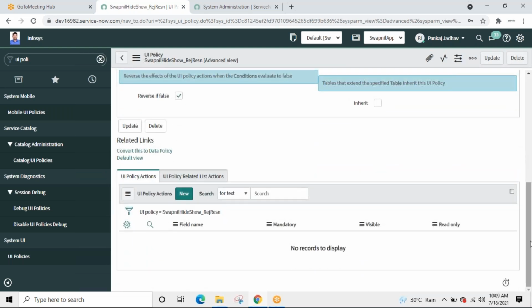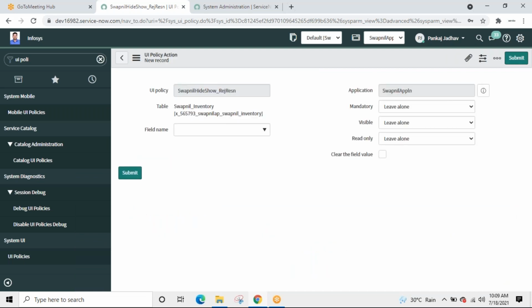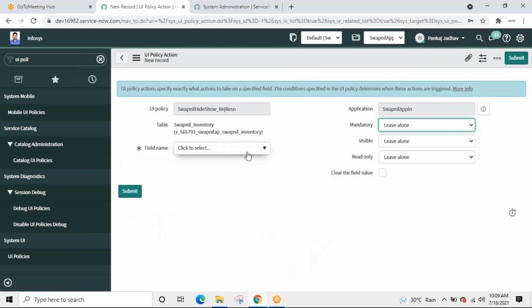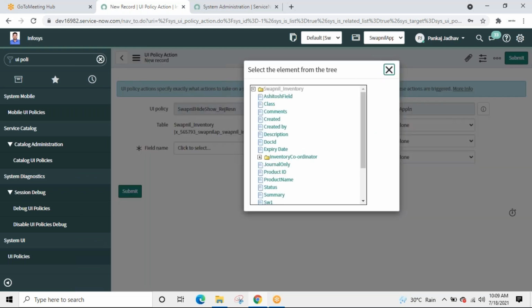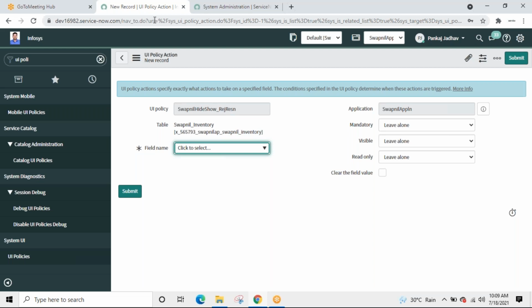Now, new. Create a new action. What action do we want to execute? I want to show rejected reason field. Do we have such a field? No, we should have created it first. So let's do this. It won't take much time. So take a new tab over here.